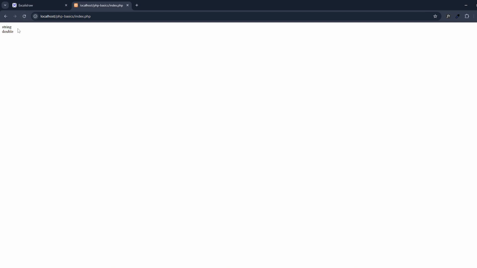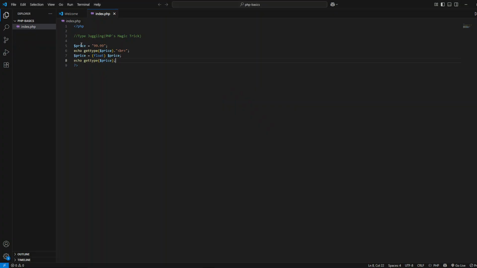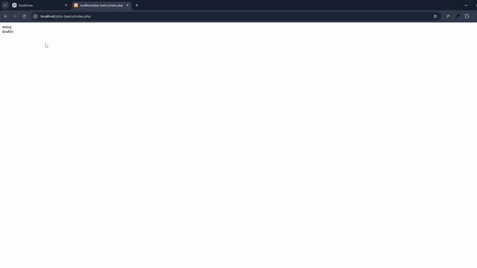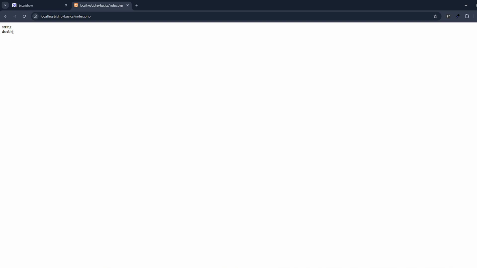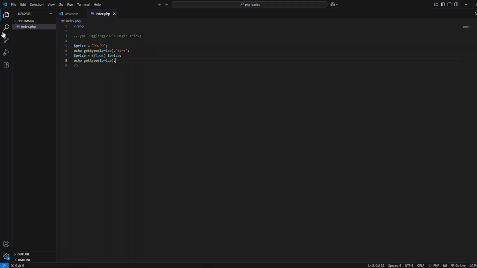So it's string, that is our first data type, that is price, it's string, but after we have typecasted to float, it says double. Now something about PHP: float, double and real all mean the same thing, floating point numbers. The gettype returns double due to PHP's internal naming, but it's still just a float. So I just wanted to show you guys that we have successfully typecasted the variable, and now it is a floating point value, so it is returning double.